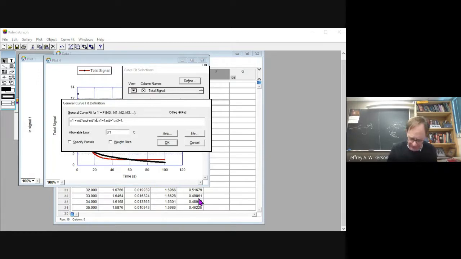We're going to say plus M3. No, we already used M3. M4 times X. I'm just going to mimic that formula form that's in there. And we want it to be e to the minus M5 times X. Okay, I think that works. But we have to give it starting values for all these things. So we want M2 to be what it was before, was 3, I think. And this was 0.018.